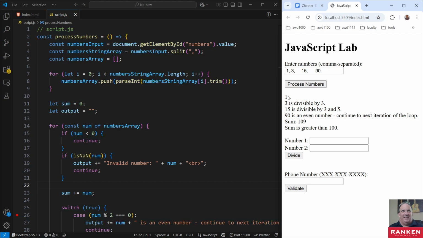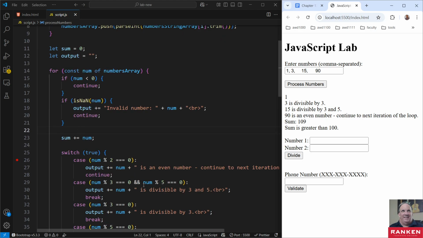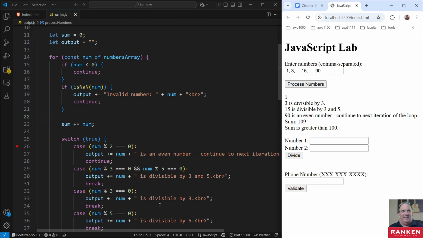So basically 1, 3 is divisible by 3. So this got executed. Then the 15 is divisible by 3 and 5. This one got executed for the 15. And then for the 90, 90 is an even number. Continue to the next iteration of the loop.